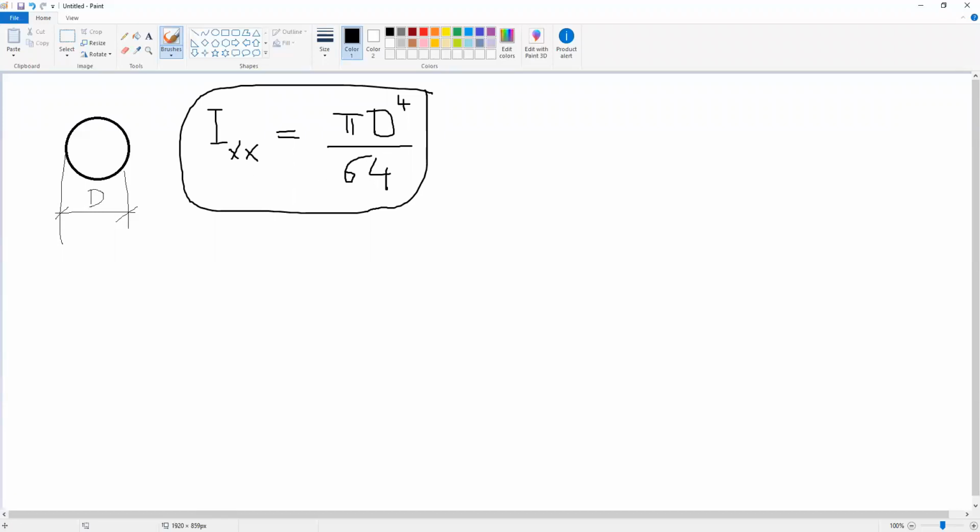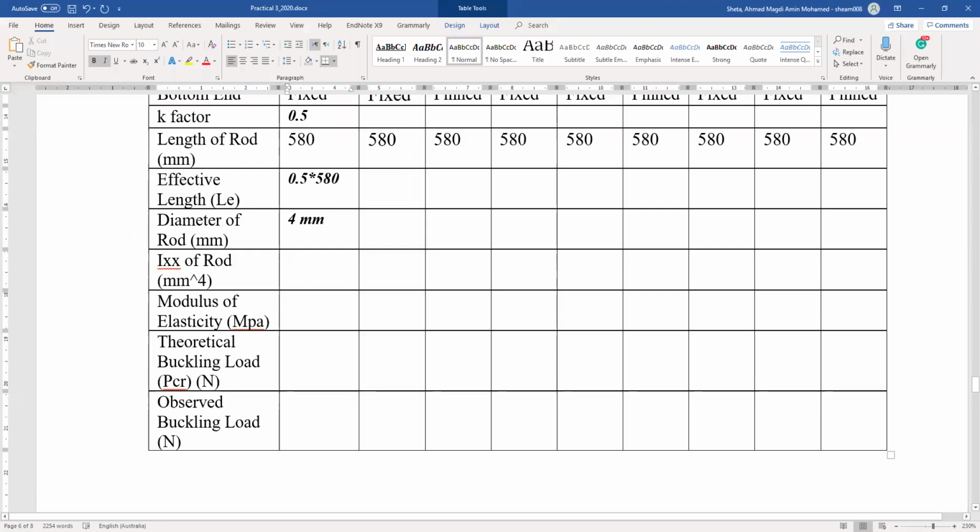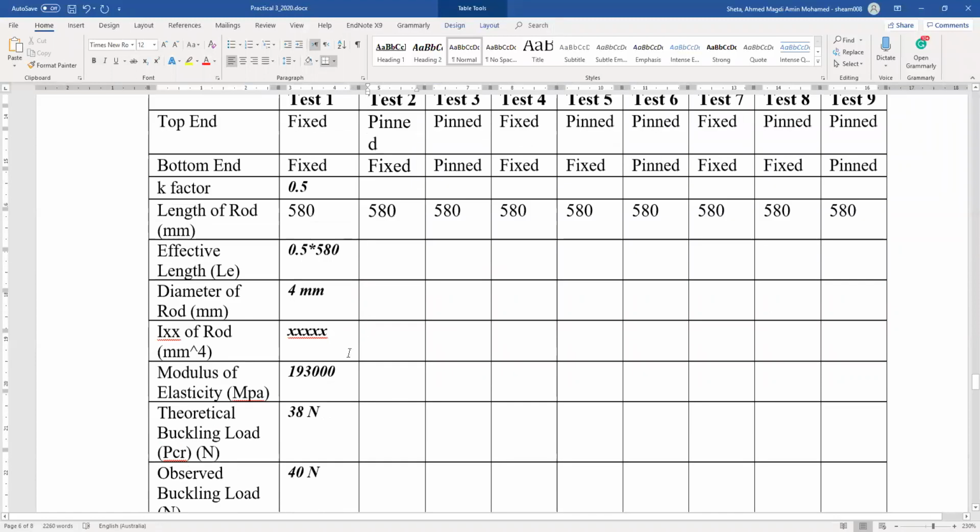So if we return back to the table, we can get I, and the modulus of elasticity for test 1 is 193,000. So using the formula, P critical will be something, let's say 38 Newton. And from the testing, let's say we get 40 Newton. So this is a comparison for the first case. From the test, we get 40, and from the formula 38. And so on. We will repeat this for each of them to fill this table.